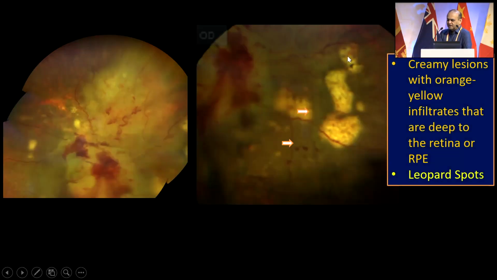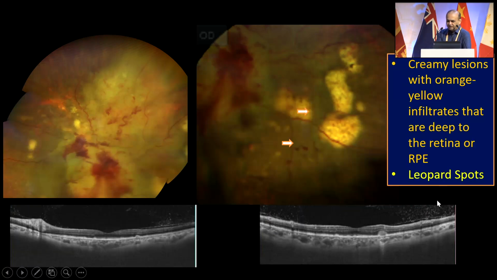Also, these clinical lesions need to be appreciated and understood. If you see these creamy yellowish lesions with deep infiltrate and some pigmentary changes, what you call a leopard spot, and if you do an OCT, you see this RPE nodulation and this sub-RPE infiltration. This sub-RPE infiltration is also very characteristic of an intraocular lymphoma.